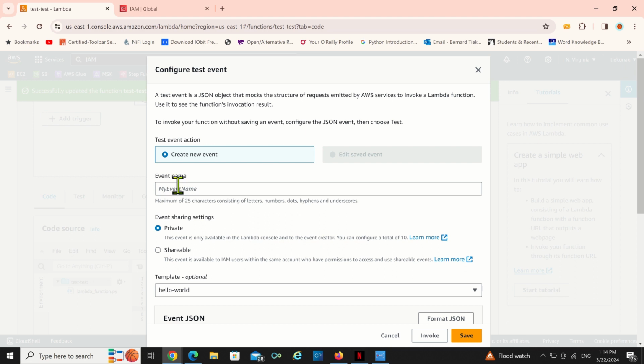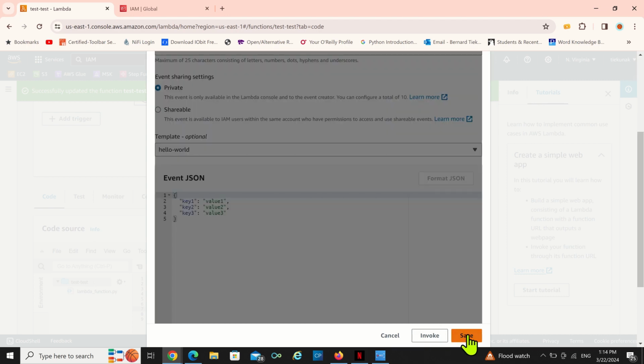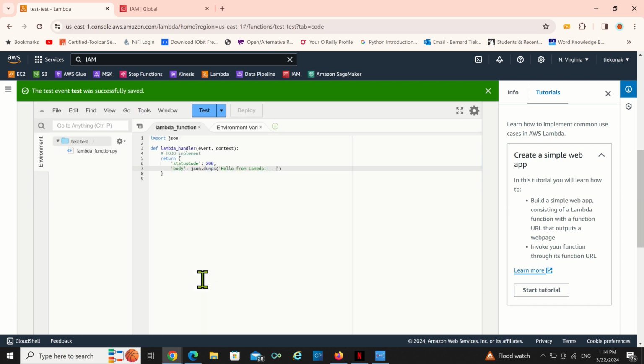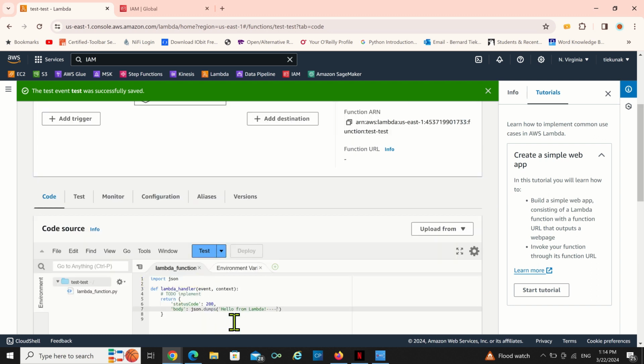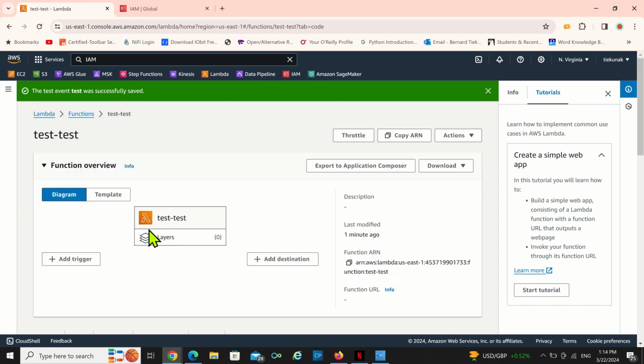But here, most of the time, most people do test to create a test event. Then you can just save it. Now let's see if we run this, it will print hello world with a dash dash dash right there. Test, and it printed it out. So the lambda function works. So this is how you create your lambda function.